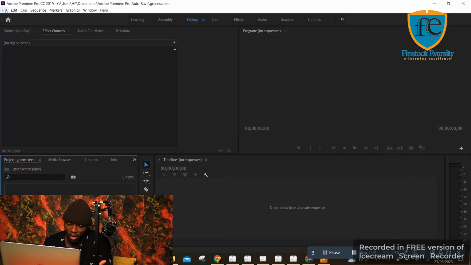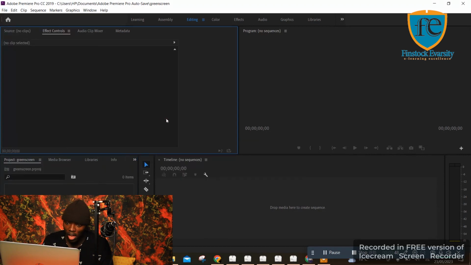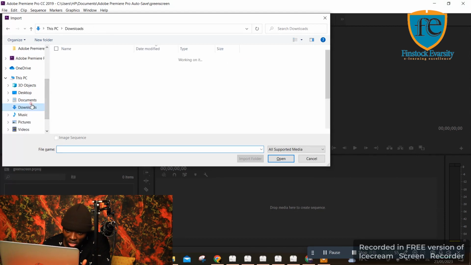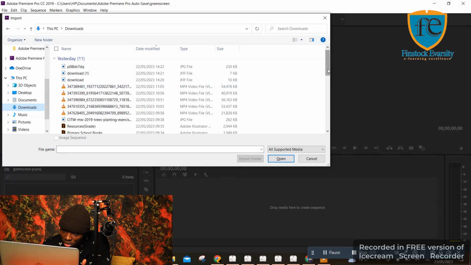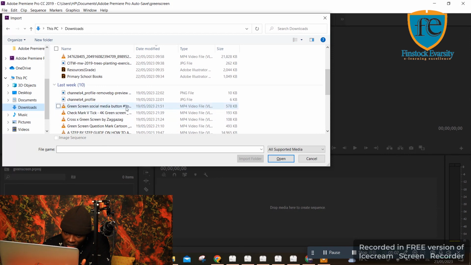and I'll import a video that was pre-recorded on a green screen so that we can work with that, because it's going to be easy. So just hit Control I, or you can click on file then import. What I like doing is clicking Control I on my keyboard. Then I can select any file I want. The file I want, which was pre-recorded on a green screen, is right here in downloads. Let me go with this one, then just open the file.